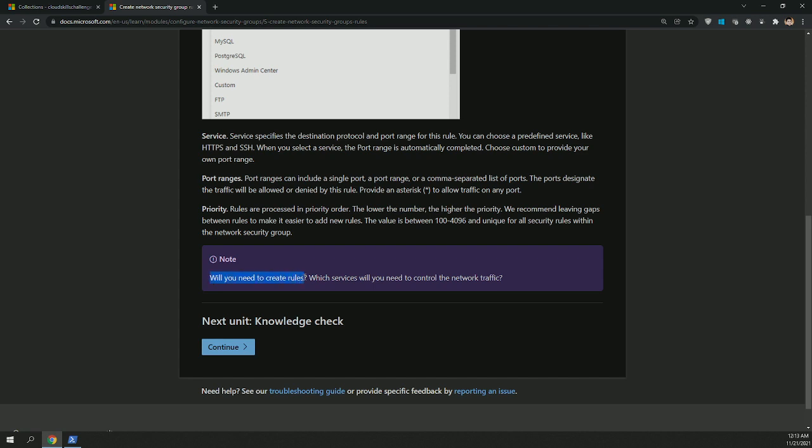What rules will you need to create? Which services will you need to control the network traffic?